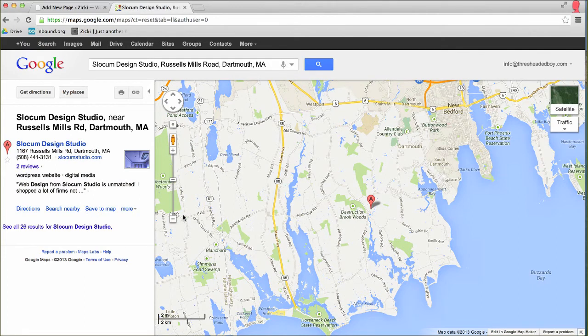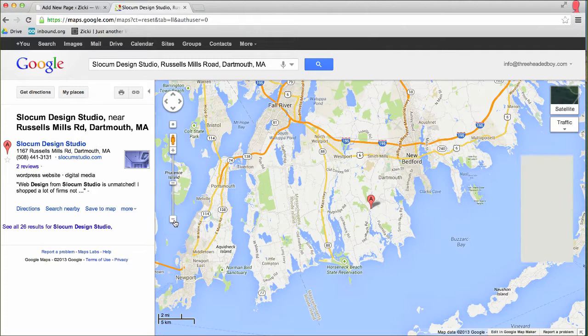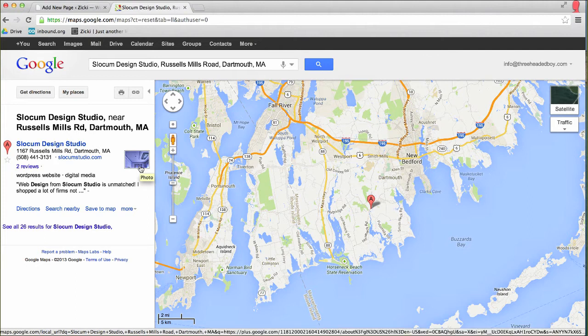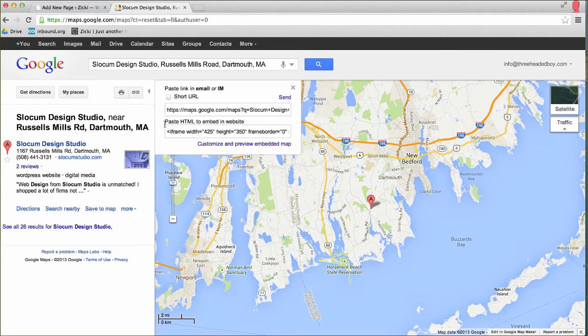right into our website. The way we're going to do that is right on this page here. You're going to notice that little attached link icon, and there's actually something right here. It says paste HTML to embed in website. So we're basically going to copy all that information here, go back here, and paste it.